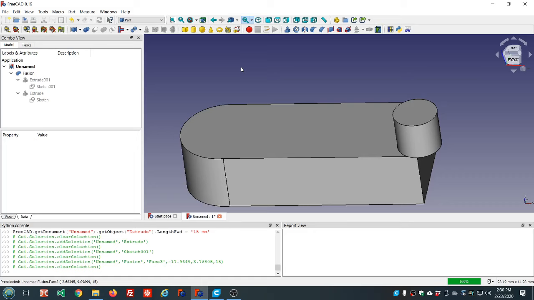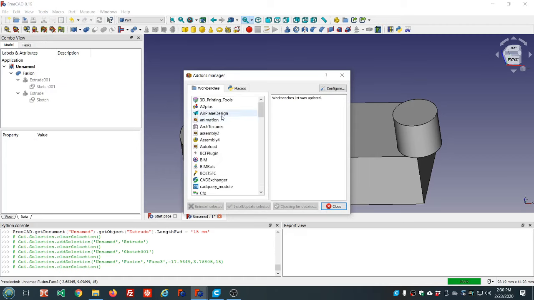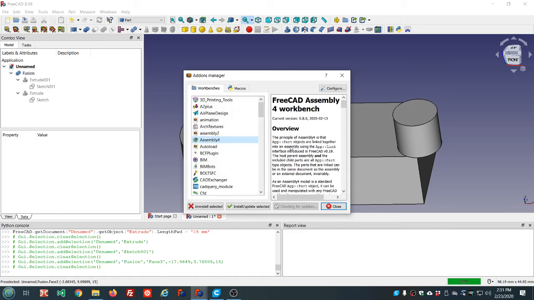So anyway, Real Thunder, the username, I don't know his real name, has written an assembler. He was going to make it, the last I heard, a workbench that could be added on with the add-on manager, but I don't know if that's been done yet. Assembly 4, so this is it. This can be added, and it uses the link functionality to make this assembly workbench work. Again, I have never installed it. I don't know how to use it.